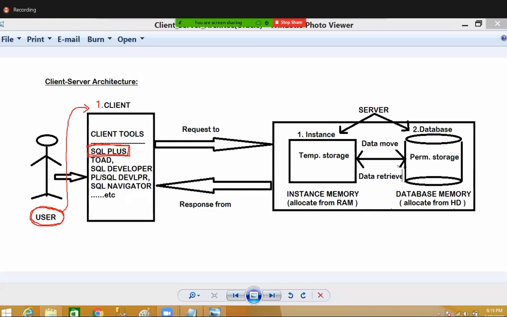It may be anything, yes or no? So not only do I want to use SQL Plus, only I want to use Toad, that kind of restriction is not there. As you wish, you can use any client tool. What is meant by client tool? Just interaction purpose, that's it.